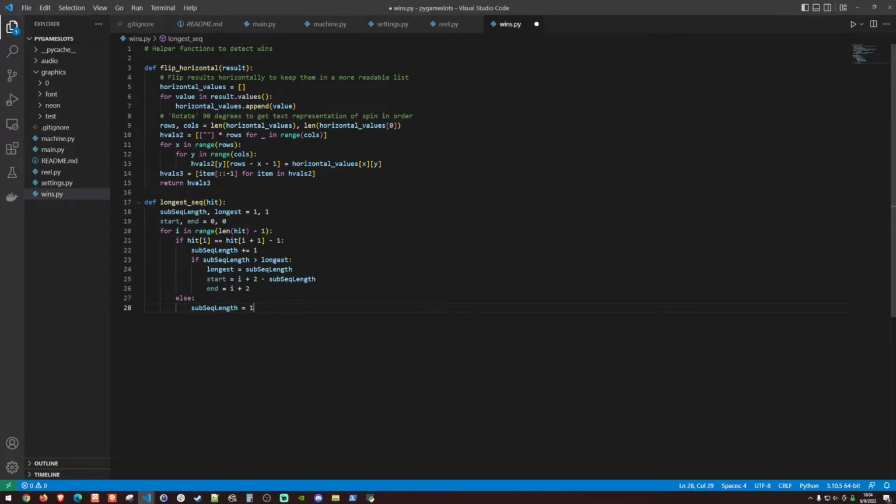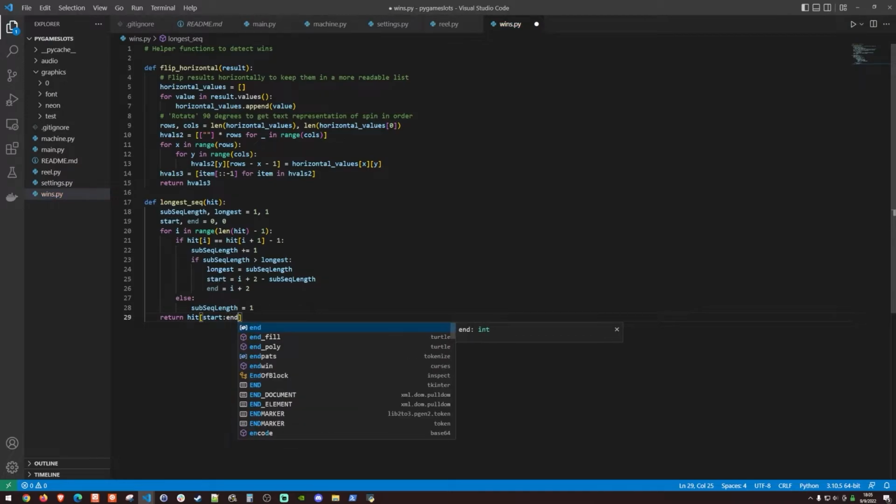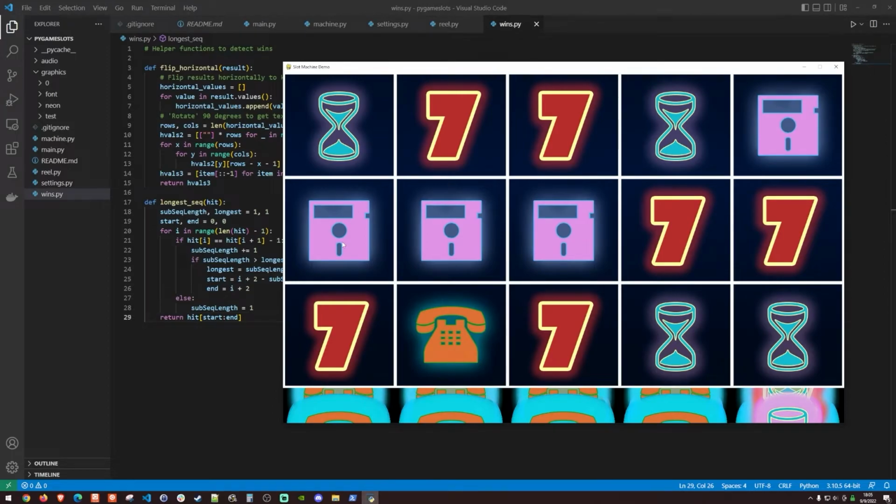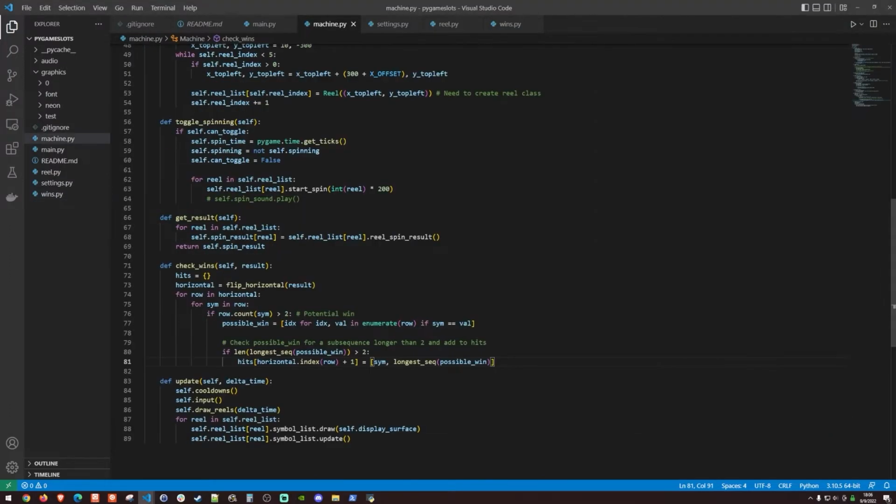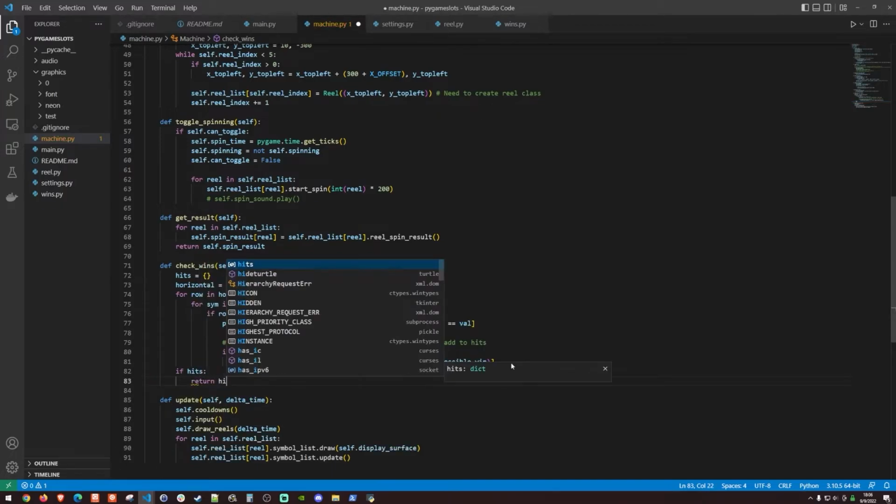So, going back to the longest sequence, finally we need a return statement. And that's just going to return hit at our start index and our end index. So in this case, our start index is going to be 0. Our end index is going to be 1, 2. So this is going to return the hit 0, 1, 2. Now the last thing we're going to do with check wins is if hits, meaning if there are actual hits or there is a win, we're just going to return hits.